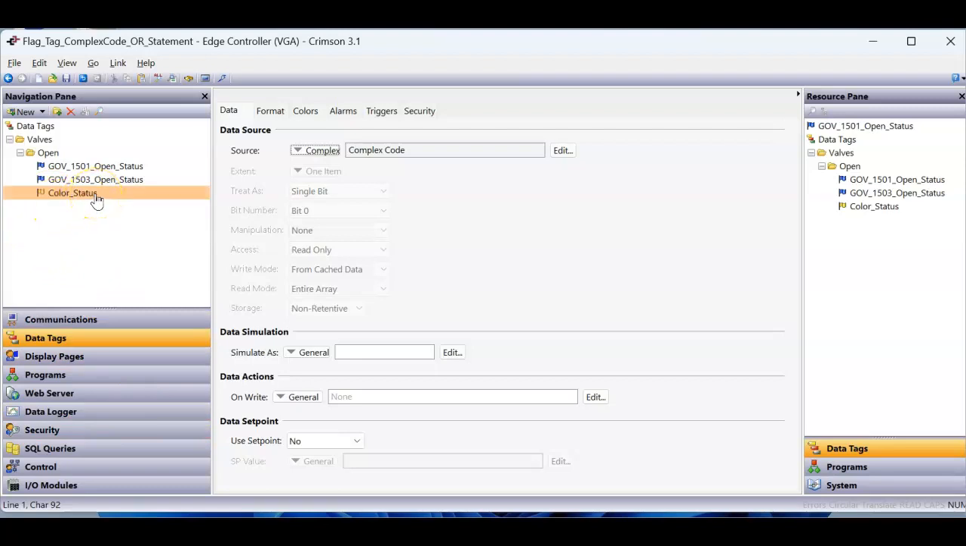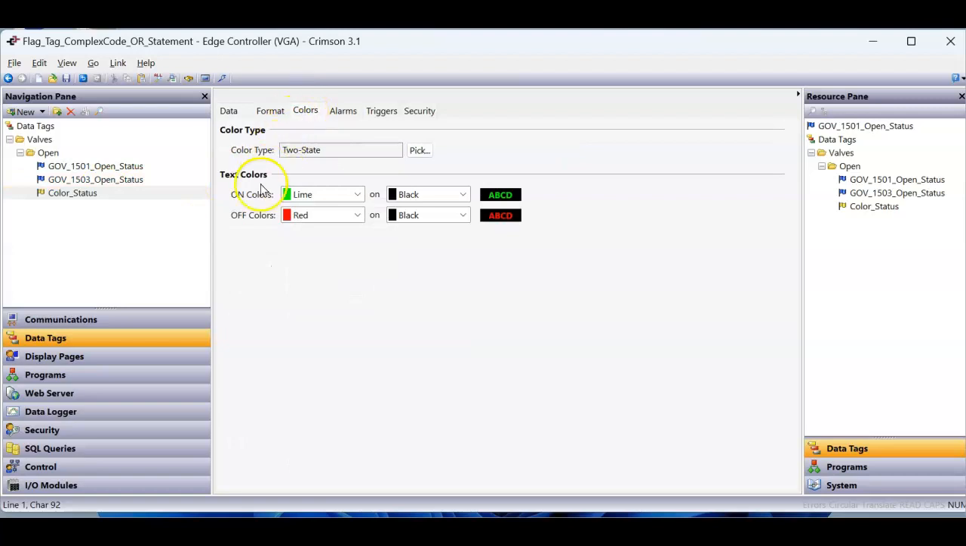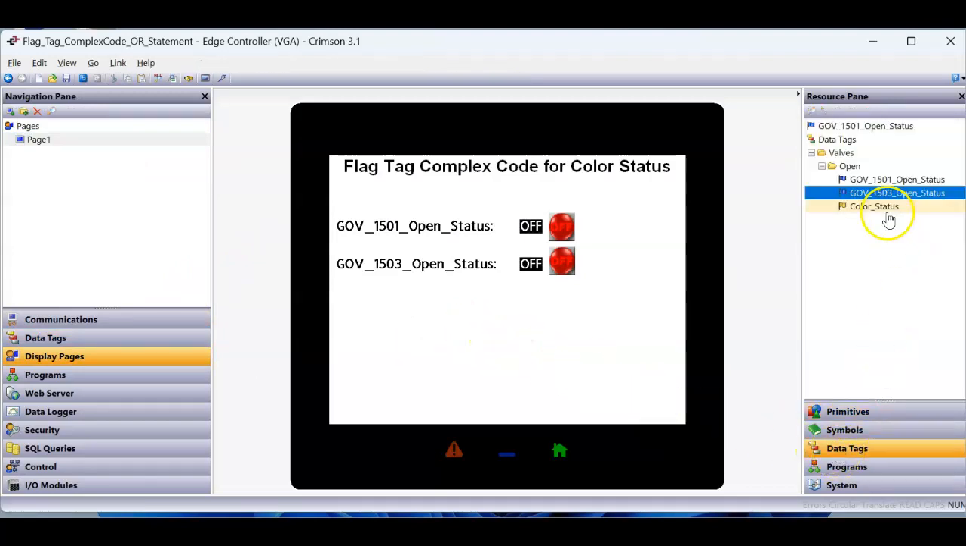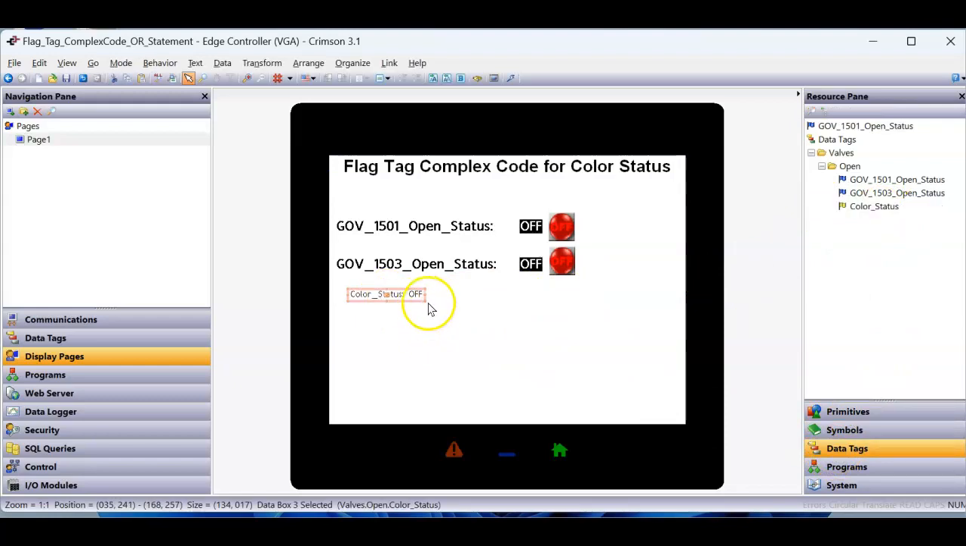Now, the purpose of this is to control some colors of something on my display page. So if I go to the Colors tab, you can see there's some default colors here of red and lime. So if it's off, it's going to be red. If it's on, it'll be lime. All right, so let's try this. Let's go over here to Display Page. And the way I test things is I go over to the right, Data Tags. I'll grab this tag out here just to see if we can watch that guy go on and off.